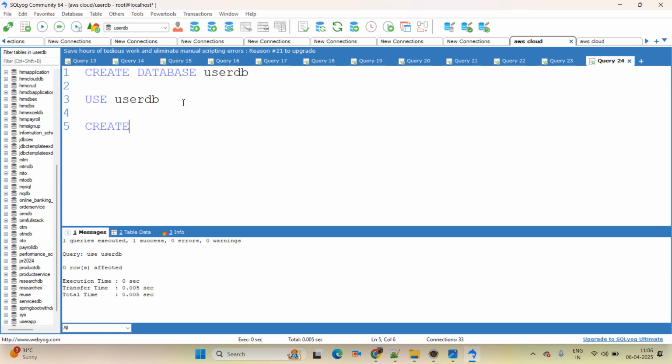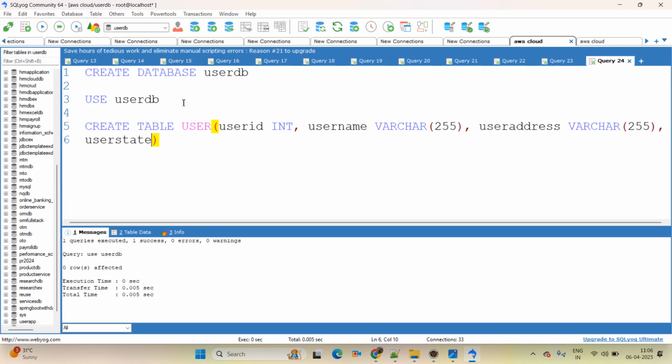Coming to the next step, we are going to create the table. Create the table with the name user. Then user has ID, this will be of type int. User has name, it will be varchar, max size 255. Next, user has address, again this will be varchar, max size 255. Next, user has state, there will be a drop down, and again this will be varchar. Now user has gender, this will be a radio box we are adding from the front end, here we are giving varchar.